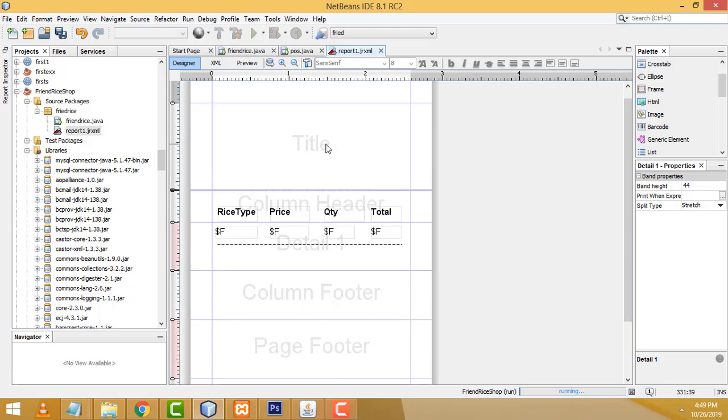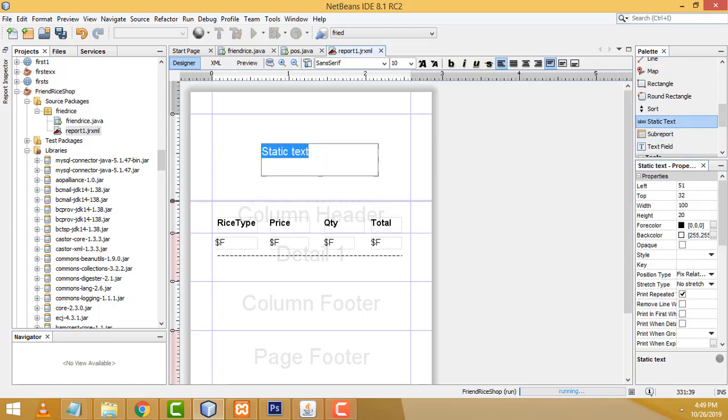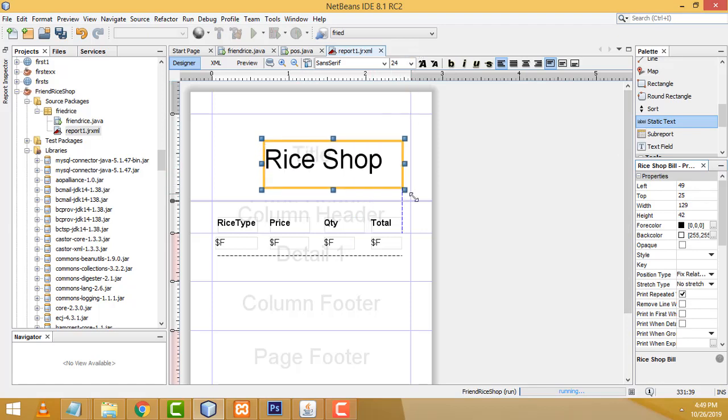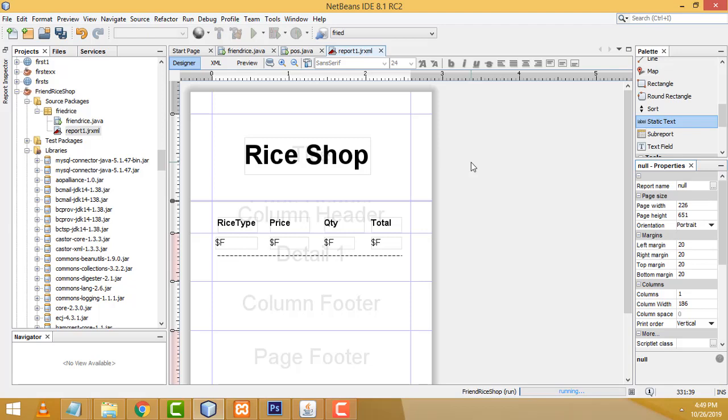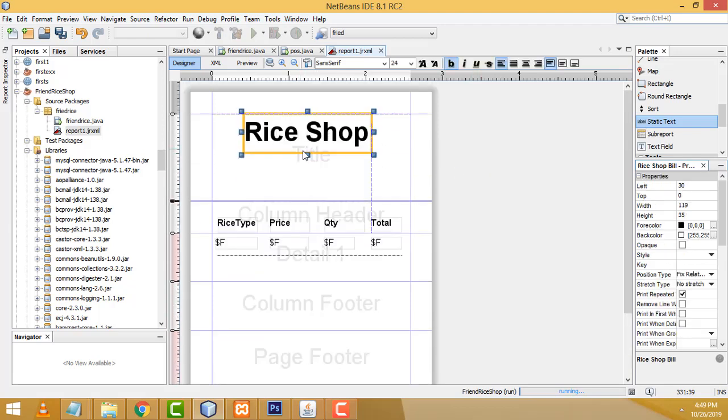Now what I'm going to do is we have to design a title. It's a must for that. Static text, rice shop. Select this one. We have to make it a little bit bigger, 24. If you want to put 24, it's okay, it's no problem. Nice, perfect.